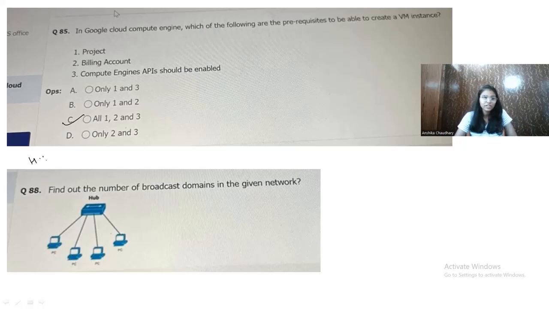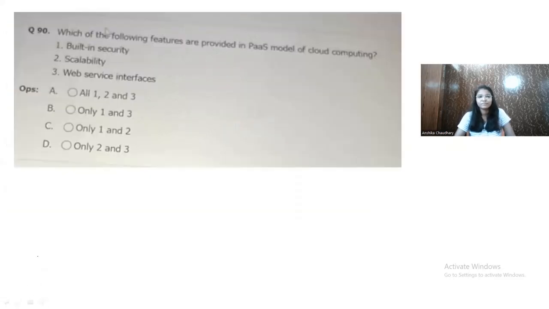And next question, you have to tell in the comment section. Find out the number of broadcast domains in the given network. This is a hub, and this is joined with some PCs. Okay, there are 4 PCs, and this is the hub. Now you have to tell the number of broadcast domains in the given network, right? So let's move on to the next question.